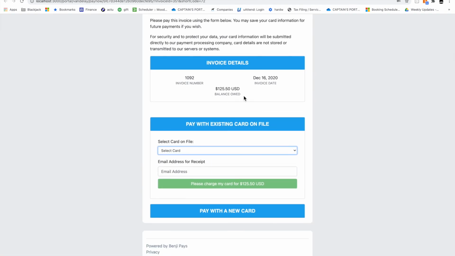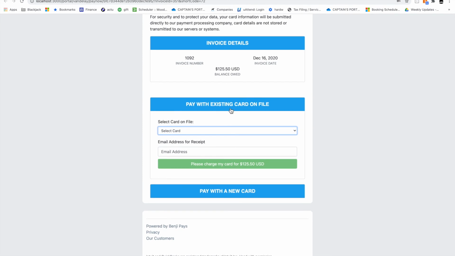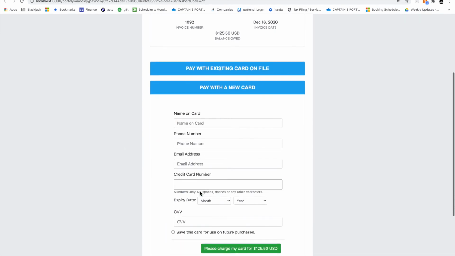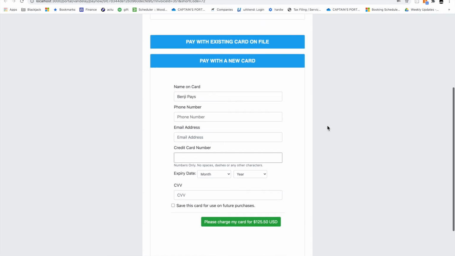They're going to see the details of the invoice that they're paying, and they can either choose to pay with an existing card on file if there is one, in which case it'll show up here, or they can say pay with a new card. If they do that, they enter their information just like they did on the card info request.